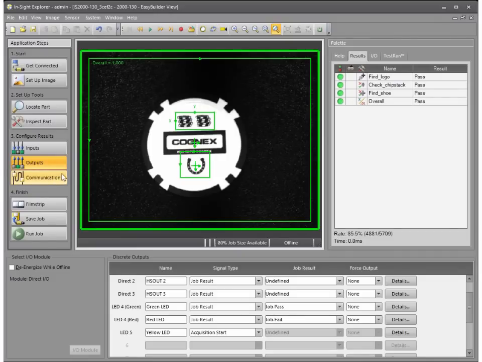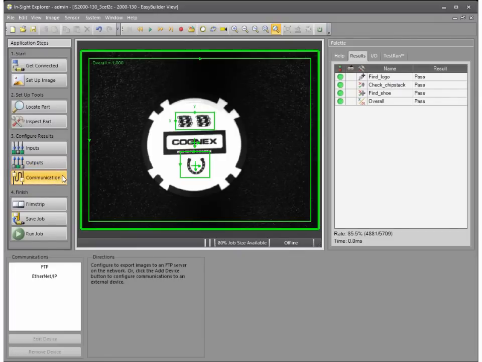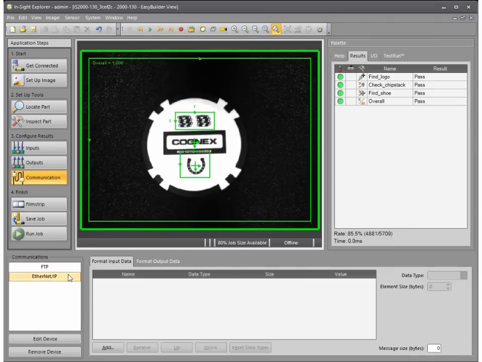Moving on to communication. With the communication application step, this is where you set up how to send data out over Ethernet or over serial to remote devices. I'm not going to go through all the details here, but you can add a device. In this case, I've added an Ethernet IP device, and that Ethernet IP device can be used for both inputs and for outputs. So I've got the input tab right now.